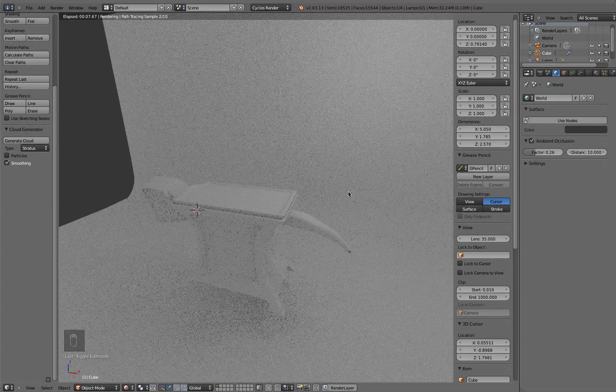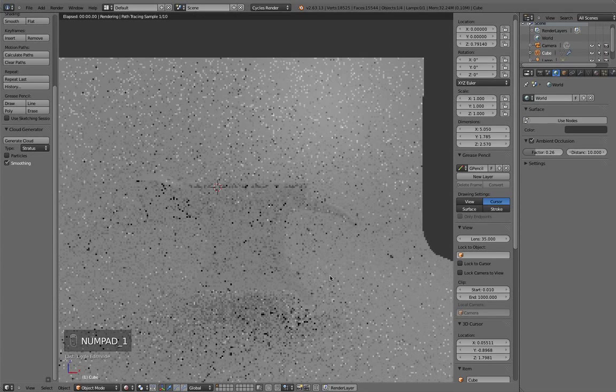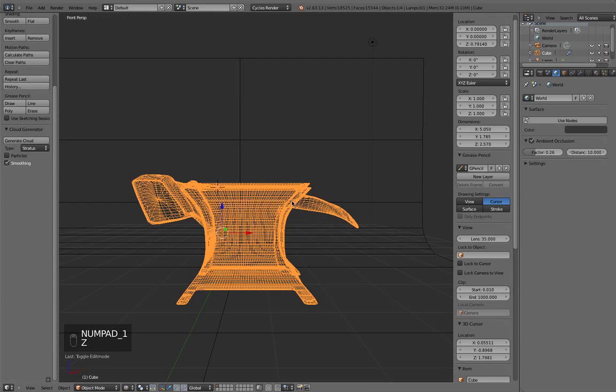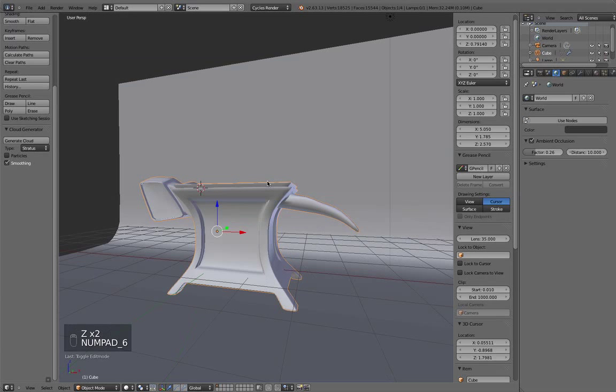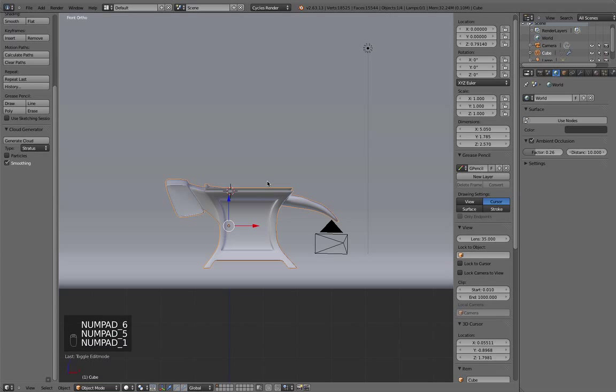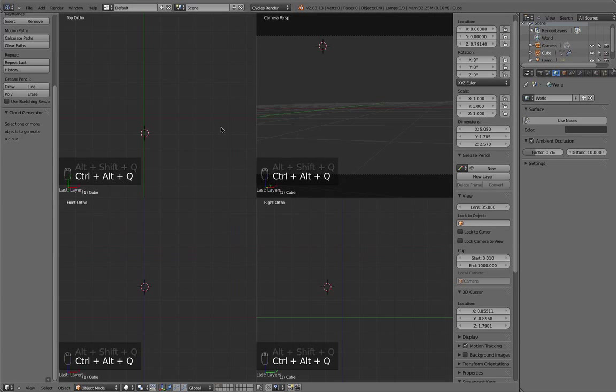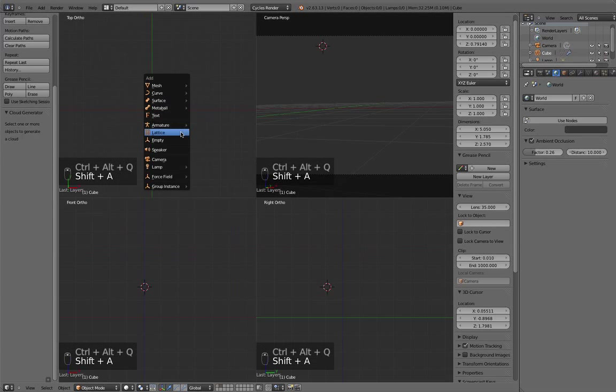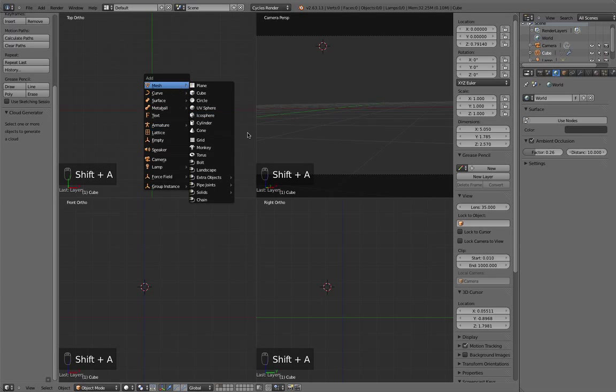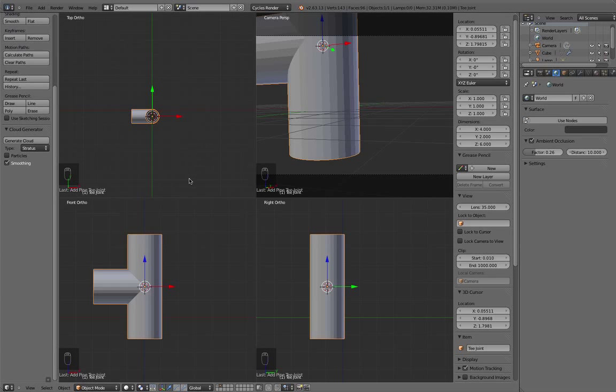Okay, so we've got our anvil shape, and maybe we want kind of a hammer sitting on our anvil. And to make the hammer, I'm just going to move over to a different layer and go back into quad view. And I'm just going to go Shift Add Mesh, Pipe Joints, T-joint. And I'm going to use a T-joint to make my hammer.